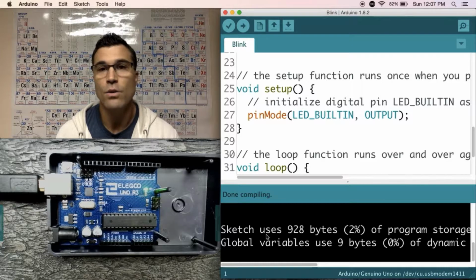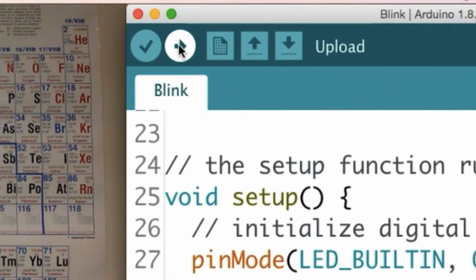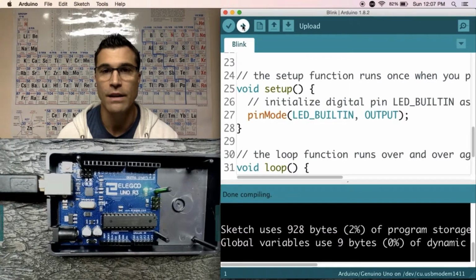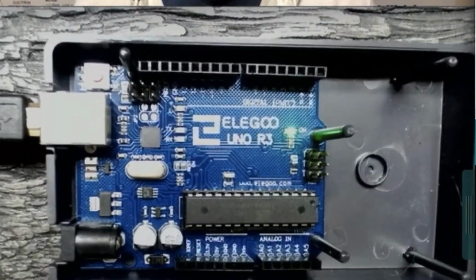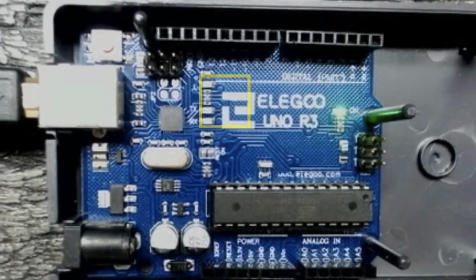Okay, so let's say now we wanted to take this sketch and send it over to the Arduino board. Well, that is going to involve using the upload button, which is the arrow that points over to the right. When we click that, you should keep an eye on your TX and RX LEDs. Remember we said that those should blink when our computer and board are communicating with each other.